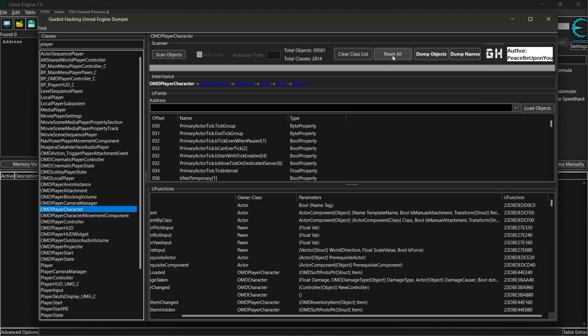Now up here at the top, I could press reset to clear this view entirely, and then we have 2 dump buttons. Now these dump buttons do different things. Dumping objects will dump all of the instances of these classes, and dumping the names will just dump the symbols. Now both of these buttons will dump a text file to your desktop, and this will let you analyze the structure of the game without actually executing it.